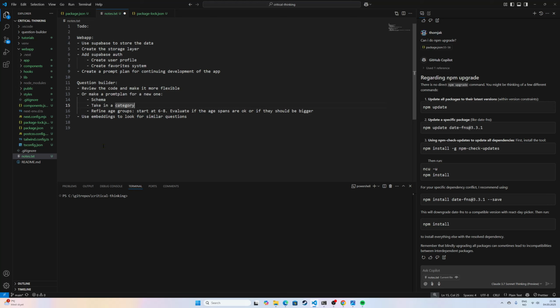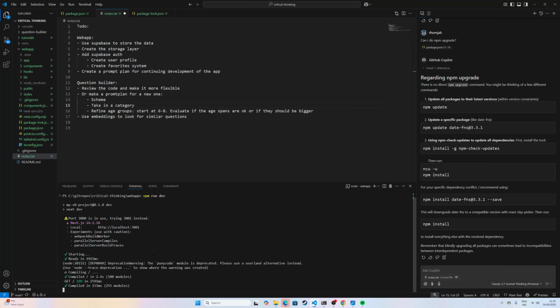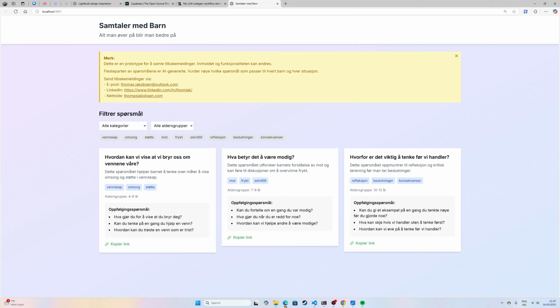So the critical thinking web app is, well, let's run it and see. In the previous episode, we also took the output or the front end UI generated with v0.dev and we integrated it into our Git repo here in the web app folder. So let's just run it to have a quick recap. Run dev. And let's open it in the browser.